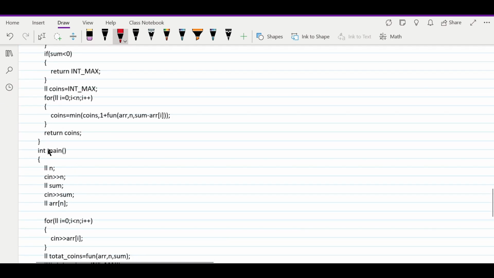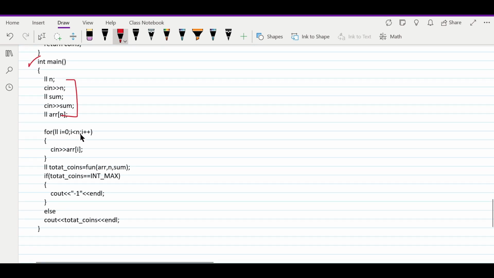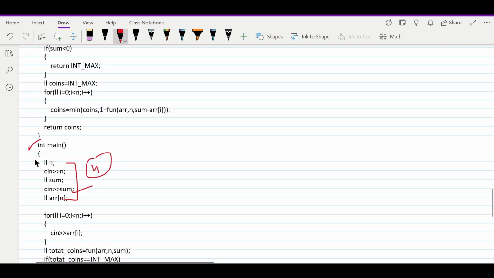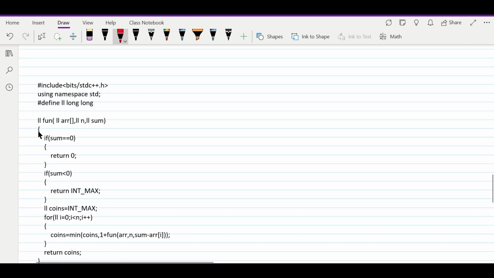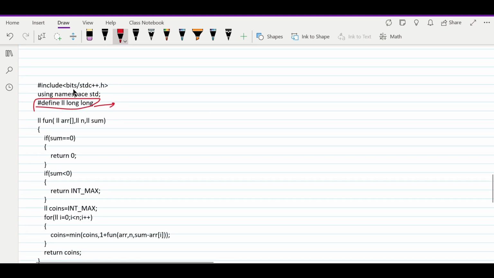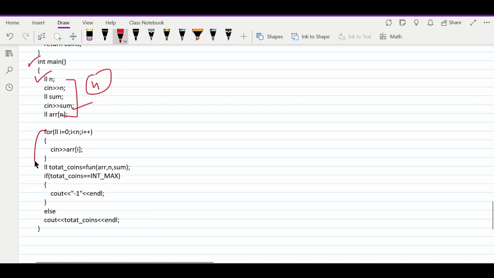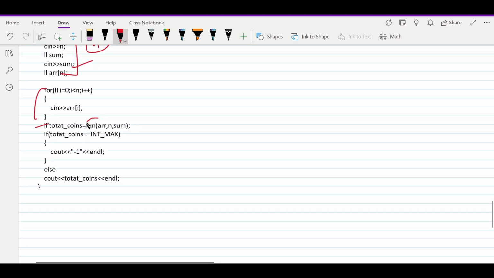In the code, this is my main function. I have just taken an input: first the number of elements in the array, the coins array, and the sum. For all those who do not know what LL is, LL is nothing but long, right? To reduce time, I have just used it as a macro. I have taken the array as input, and I have called the function and passed the array, number of elements in the array, and sum.